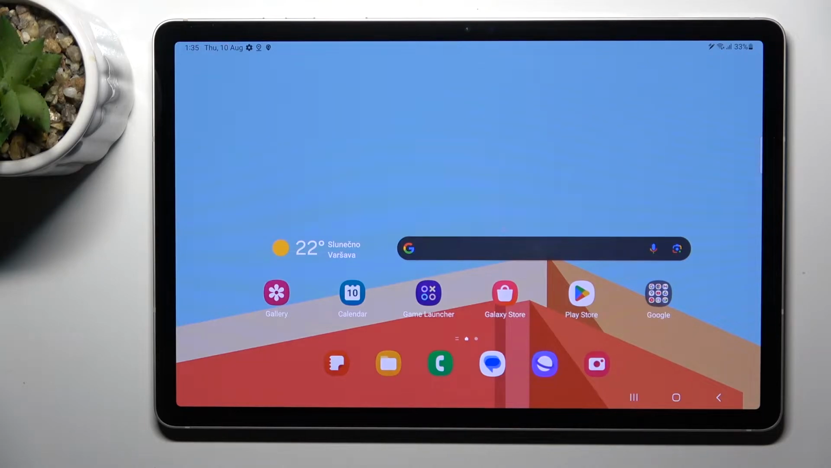Hello everyone, in front of me is Samsung Galaxy Tab S9 and let me show you how to change the date and time on this device.